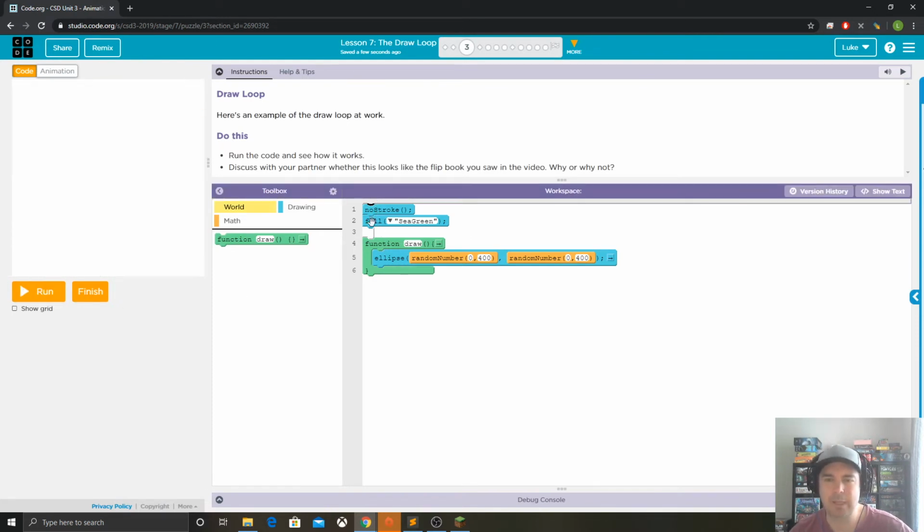So what is happening here though? It sets it up with no stroke and it sets the fill to green, and then it does this function draw. Now this must be something that it knows what to do. So the draw function, it must every frame, like 30 times a second or whatever, it's going to do the stuff in here. In this case, it's drawing a circle or an ellipse with a random position. Random X position, random Y position.